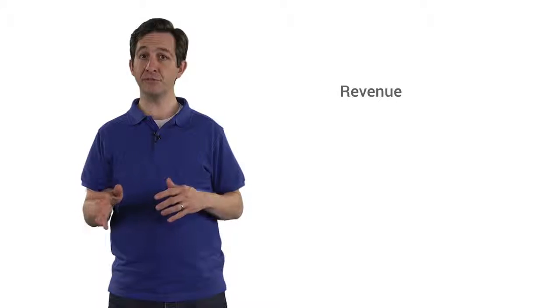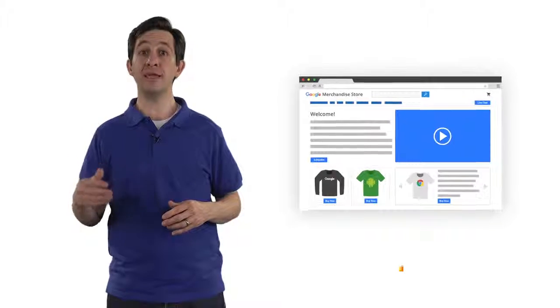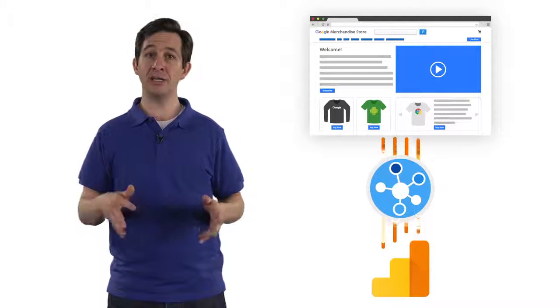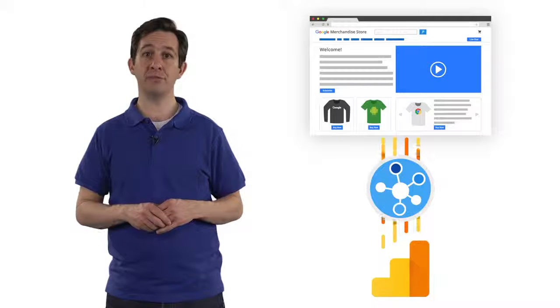For example, the Google Merchandise Store can track revenue using Enhanced E-commerce, and it can track how much money it's spending on ads by linking their AdWords account. But what if they want to add additional cost data for other non-AdWords marketing campaigns? The store can use data import to import the cost data, clicks, and impressions for ads served on other platforms.